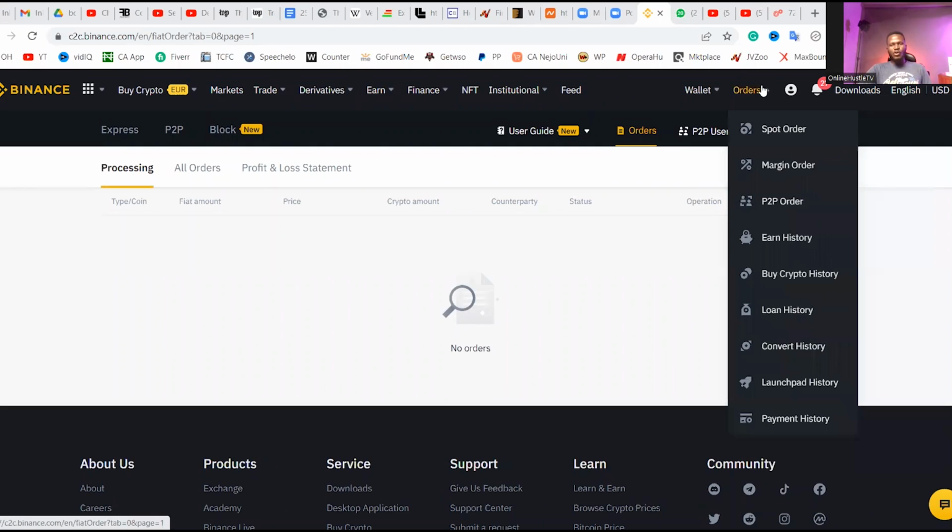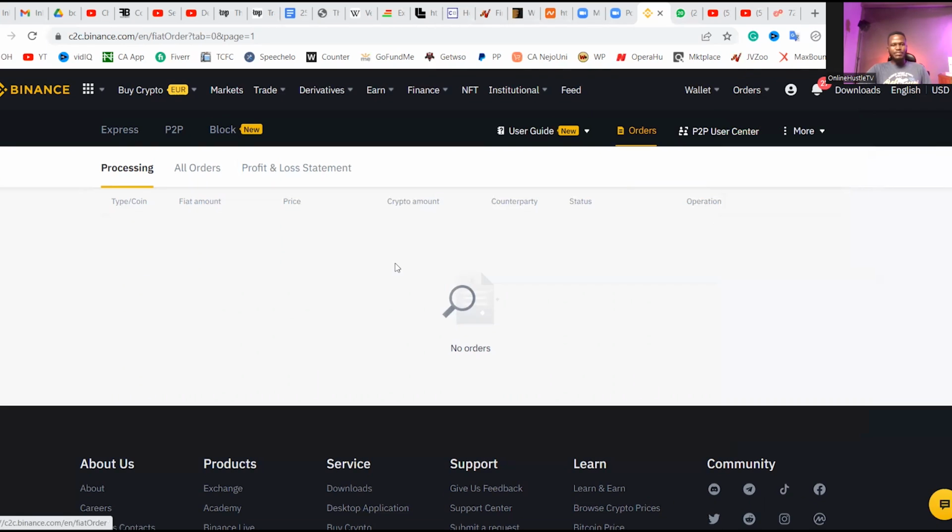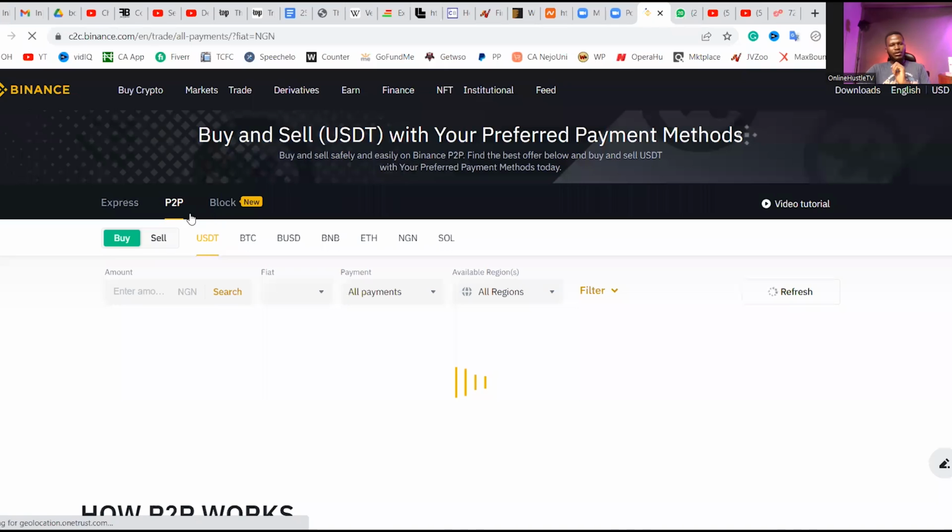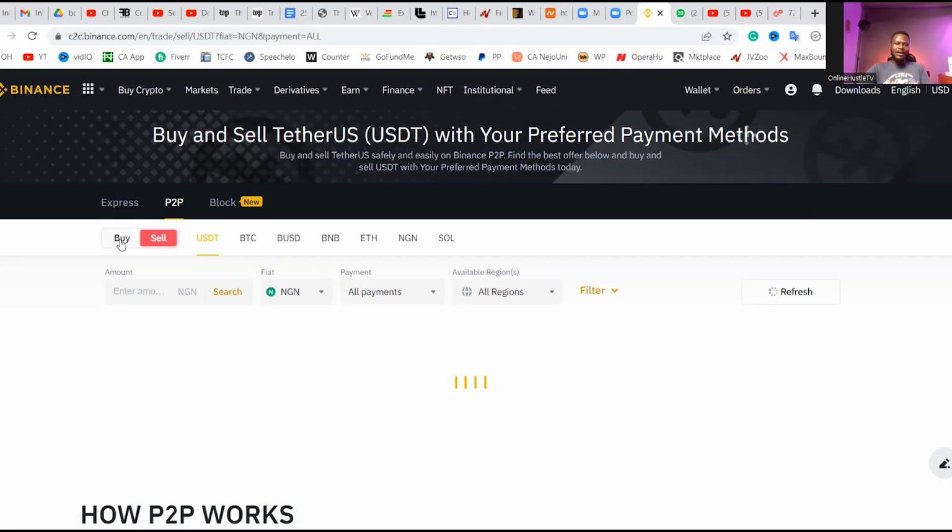So I come to order, I click on P2P order, and it brings me here. So we can use Express or P2P. Let me show you P2P first before I come to Express. So I come to the P2P, and instead of saying buy, I say that I want to sell. Instead of buy right now, I click on sell.